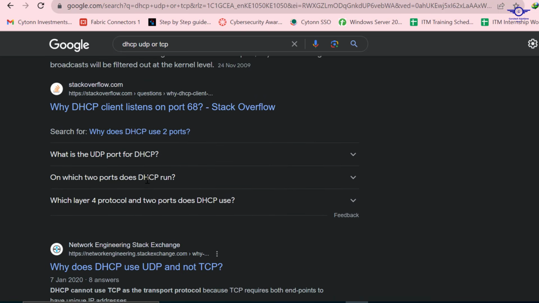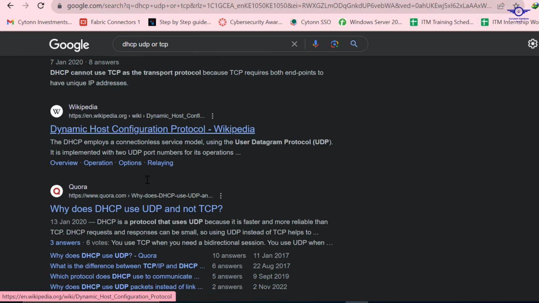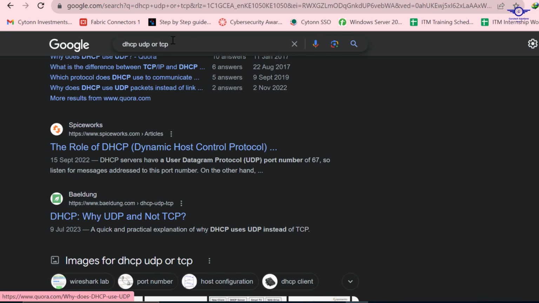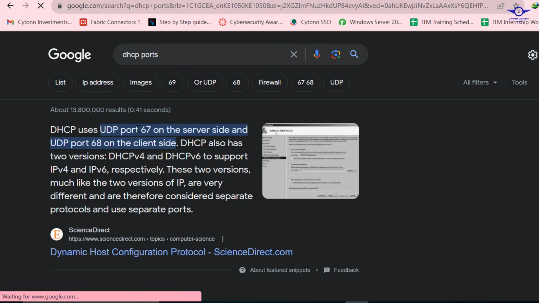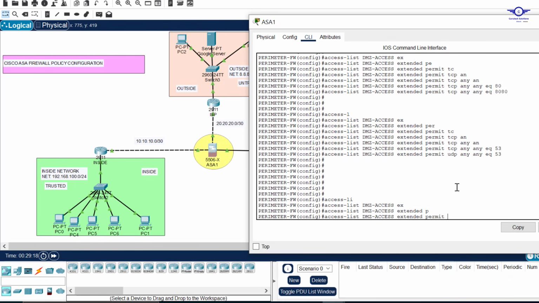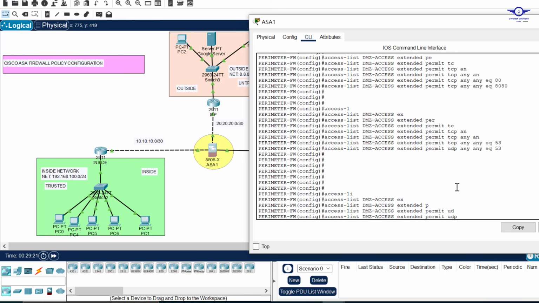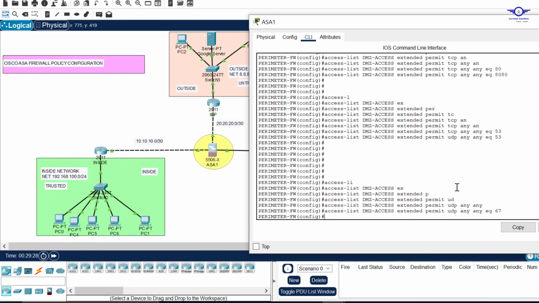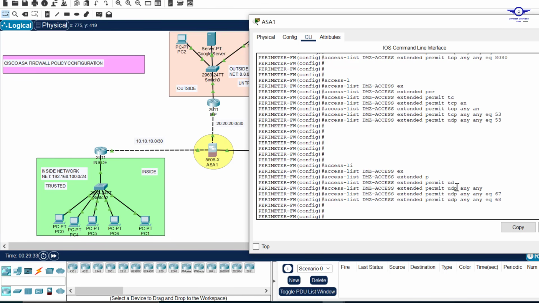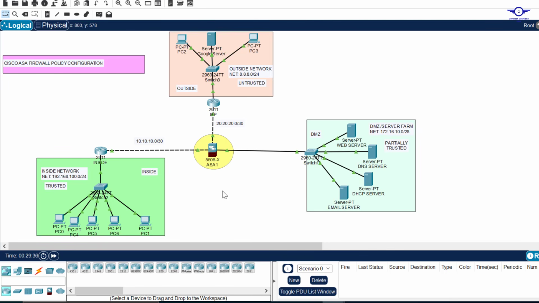Where are the ports? It has port 67 and port 68. DHCP ports. So it has 67 and 68. So we allow both ports to be used. Okay. All right. So we just say it uses UDP, any, equals to port 67 first. Remember, it uses two ports, and 68. Okay. All right.